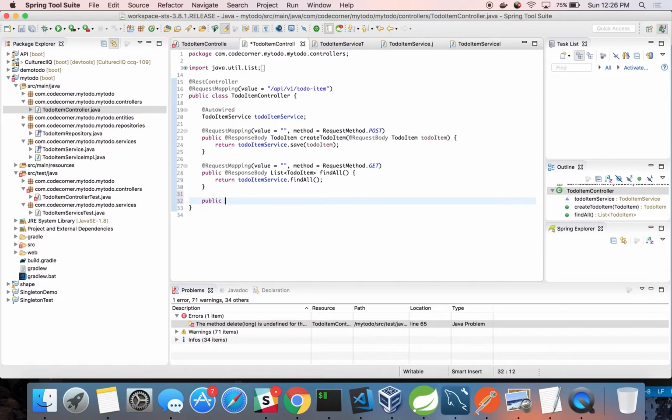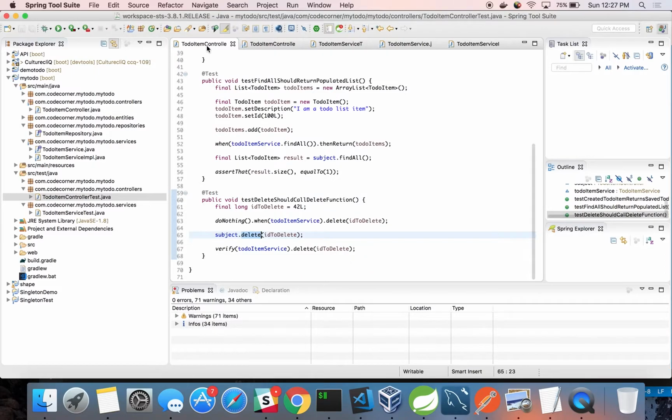So I'm just going to do public void delete. It's going to take in a long, I'm going to use the actual object Long, ID, or ToDoItemID. I could call it ID, but this is more descriptive to the actual type itself. And there, that should be all it needs to be happy now.